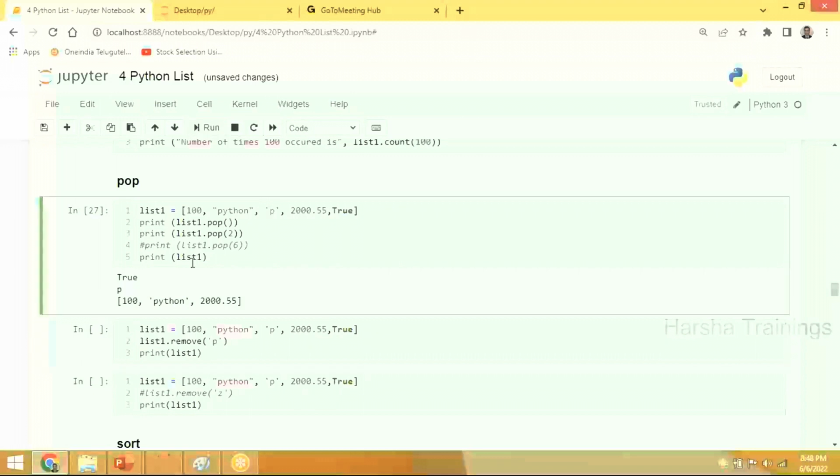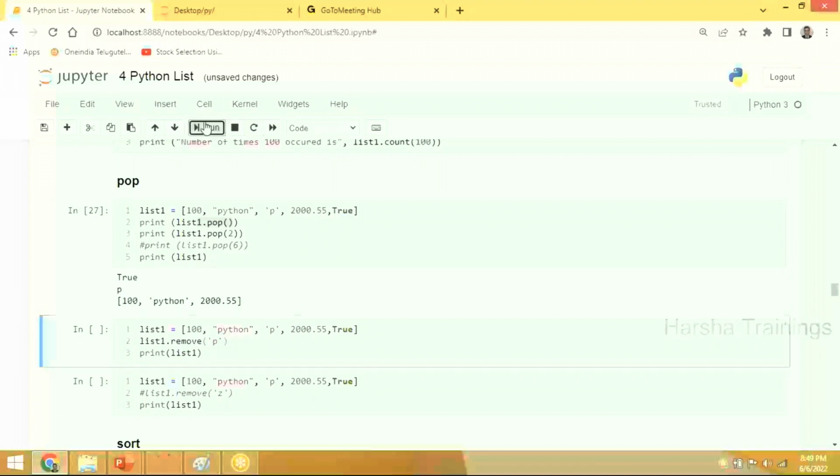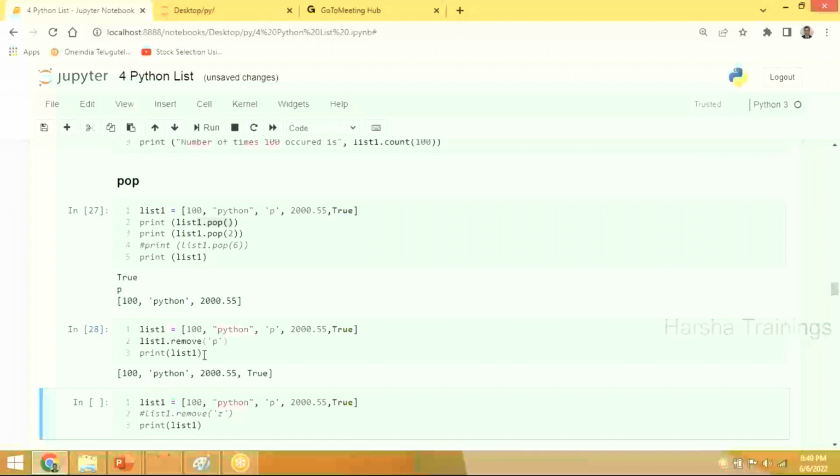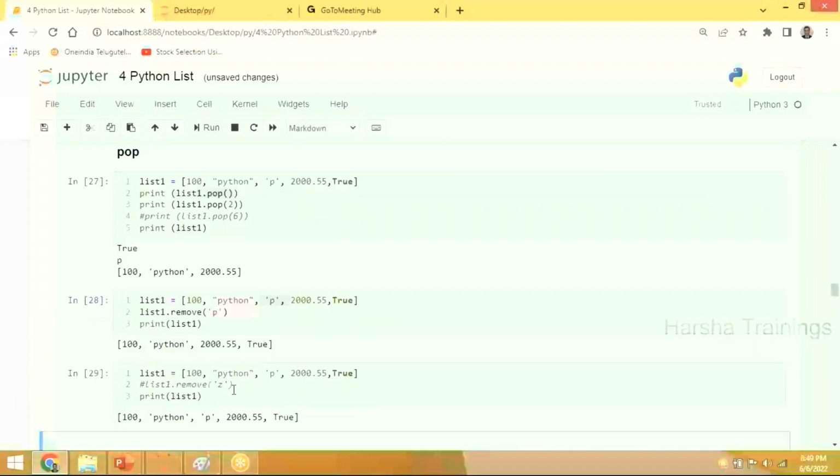Now, what is happening after removing with pop? After removing the element, it returns it to the user. Whereas the remove function will not give it to the user. It simply removes it. Clear? Remove of P: here, this element is removed. Remove of Z: there is no element Z, so if the element is not available, it doesn't do anything.